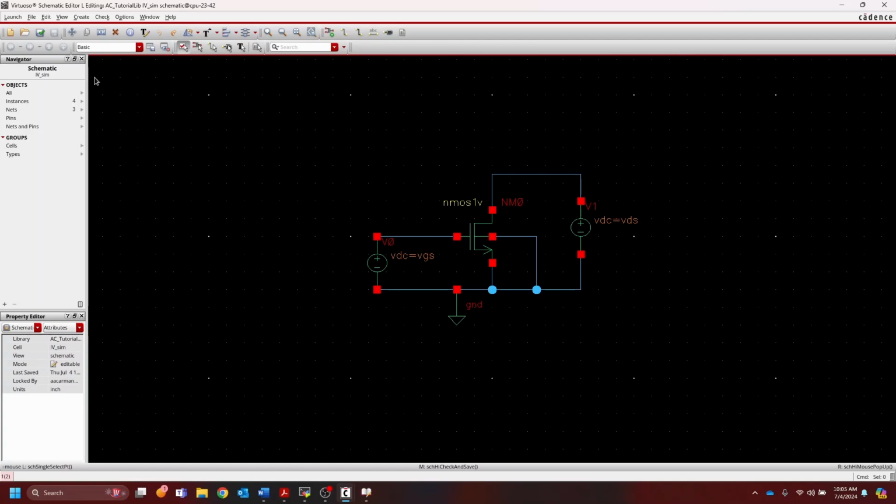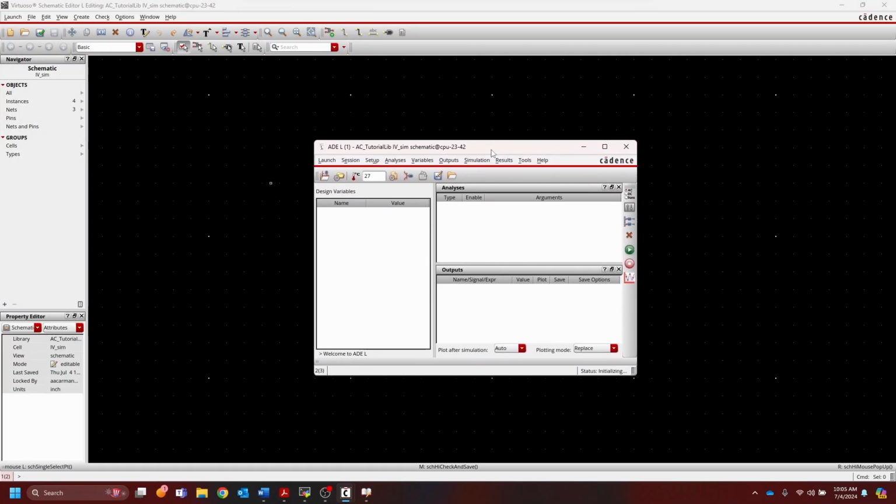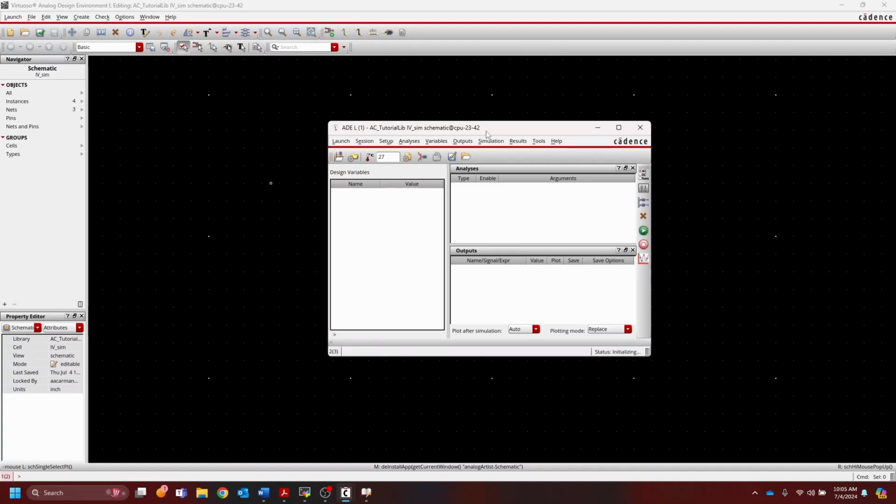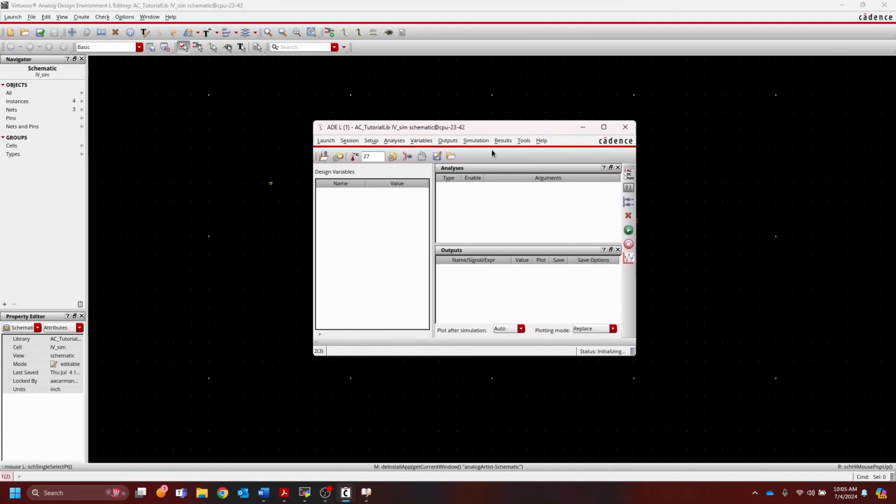So what we can do is press launch, and then we're going to launch ADE L. This is going to be our simulation environment here. It's going to open up a new window. It's also going to open up this license window when it's figuring out what license to check out. So you can just keep pressing enter, and then eventually we just have this window up and running.